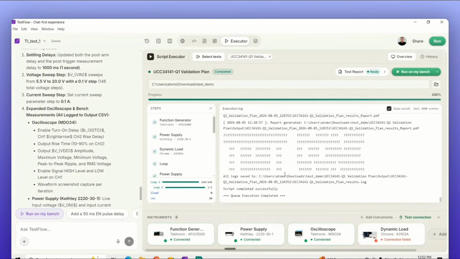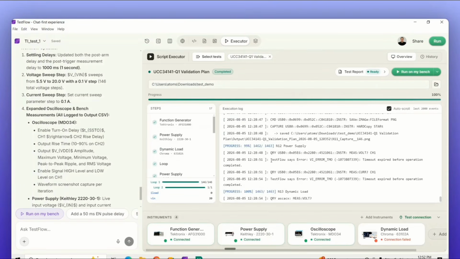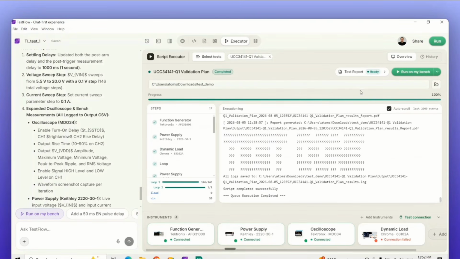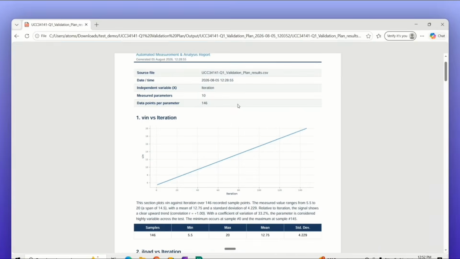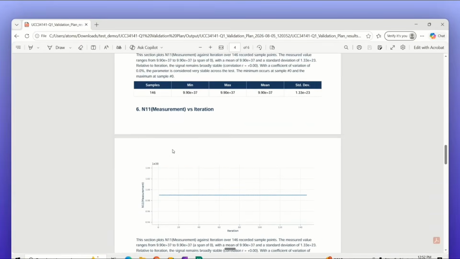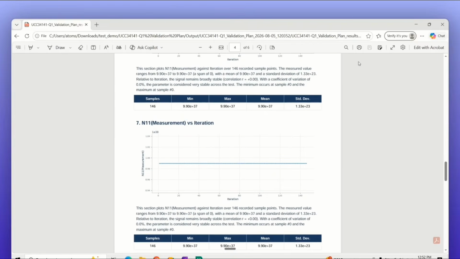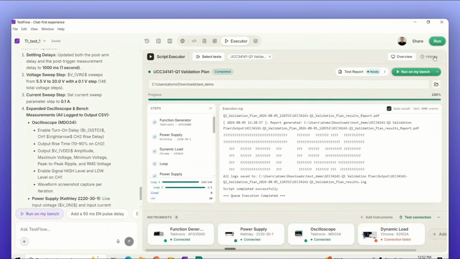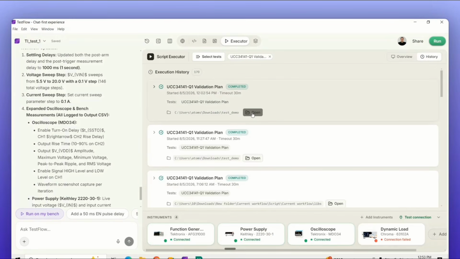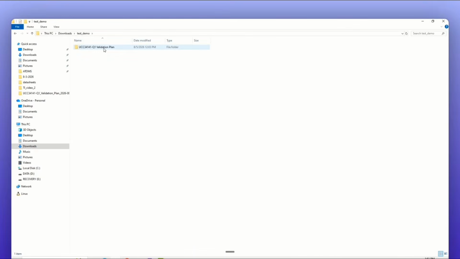So now after the test completion, I can see the log and also the final report got generated here. Let's see it. Yes, looks fine. We have to debug it later. And the history to open the data file. Here, open the test file.